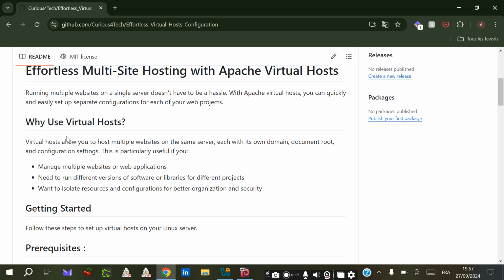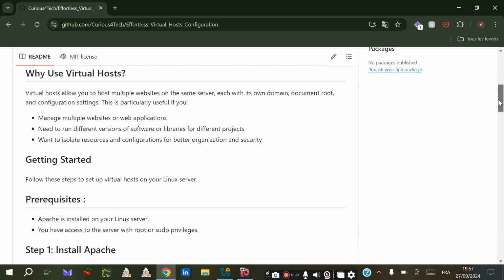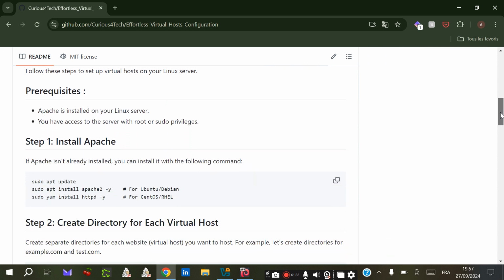Virtual hosts allow you to host multiple websites on the same server, each with its own domain, document root, and configuration settings. This is particularly useful if you are managing multiple websites or web applications, or need to run different versions of software or libraries for different projects, or even if you want to isolate resources and configurations for better organization and security. So powerful. And now the prerequisite of this: we need Apache installed on your Linux server, and you need to have root or sudo privileges, or sudo rights, even if you are not a root user.